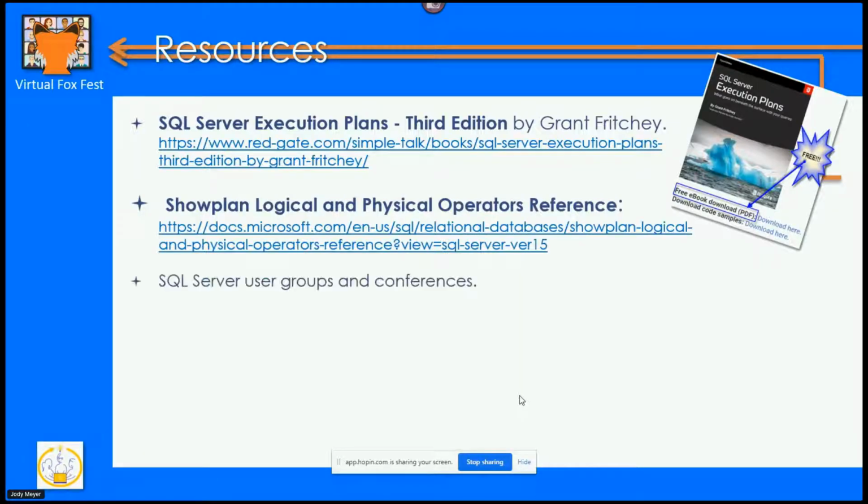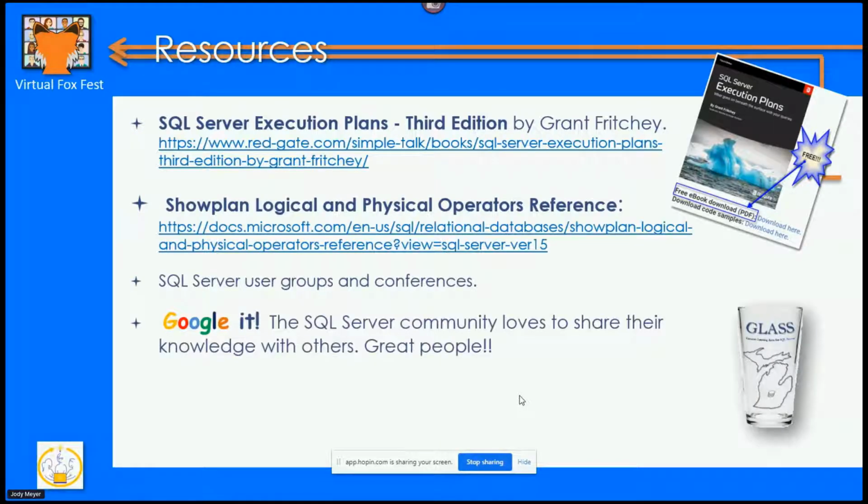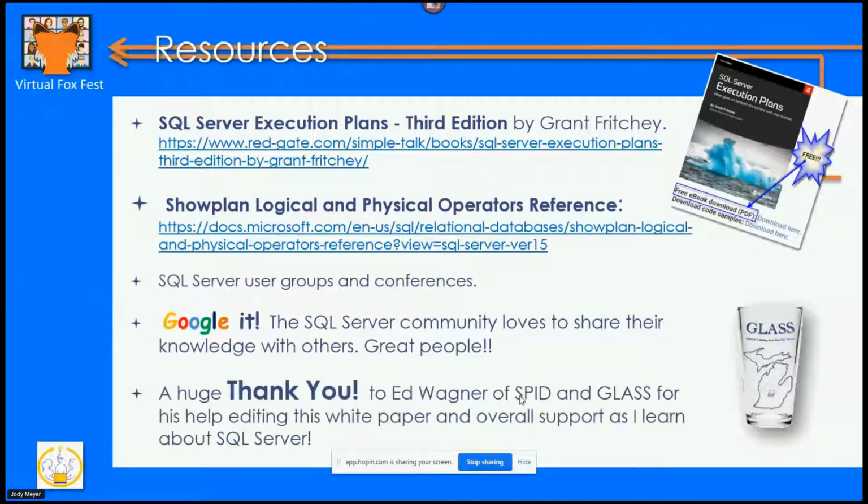Great resource there. SQL Server user groups and conferences. Google it. The SQL Server community is absolutely fabulous. I want to say a huge thank you to Ed Wagner. He is the coordinator of SPID, and he also goes to GLASS. And people like him take people like me under their wing and help me get better at SQL Server and knowing all the great stuff that is available with SQL Server.